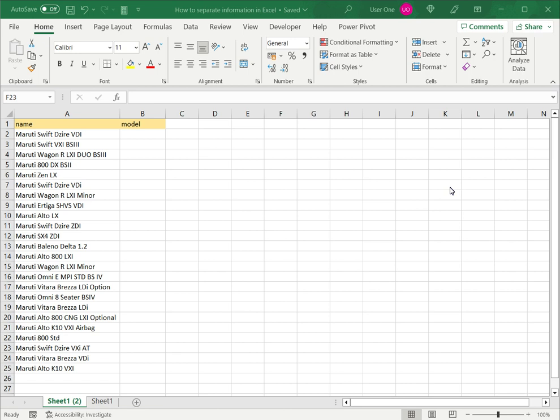This happens especially when you're consolidating data from multiple sources and the data you receive may not be in a format you need. So you may need to separate out information from some certain text or maybe rearrange it in another way that you need. In this example, I have a list of car names, and from this I want to separate out the name of the manufacturer and the model of the car. In Excel, there is a tool called Text to Columns, which can be used to do this.